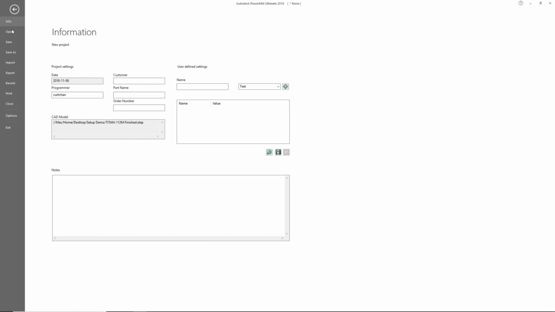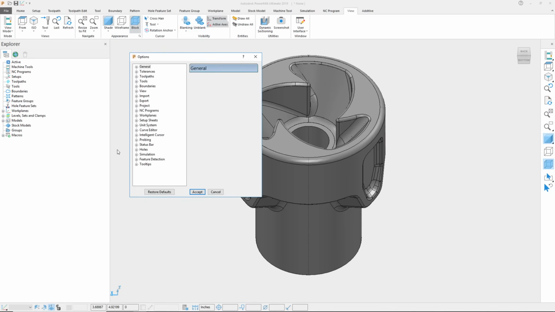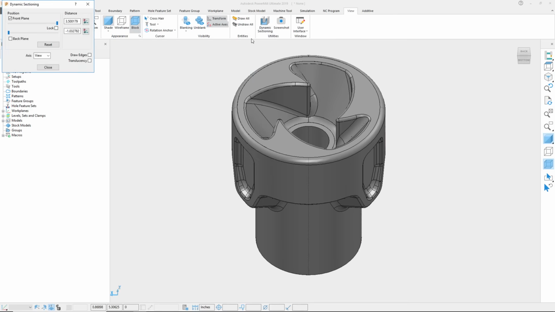Just a quick reminder, to change your units, go under Options, Application Options, Unit System, and this is where you can change it from metric to imperial. Also, keep in mind that everything you import into PowerMill will be converted over to surface bodies.